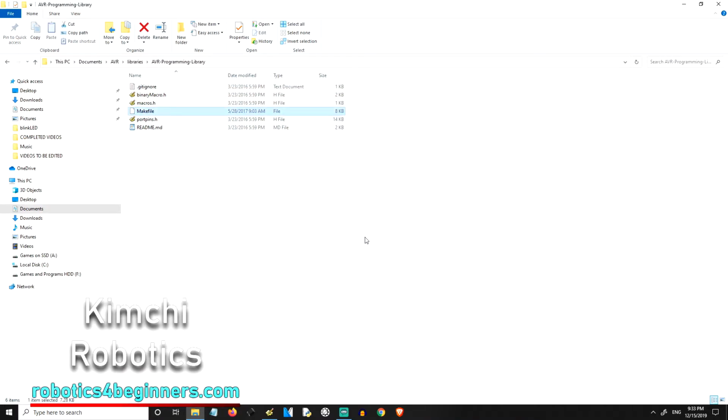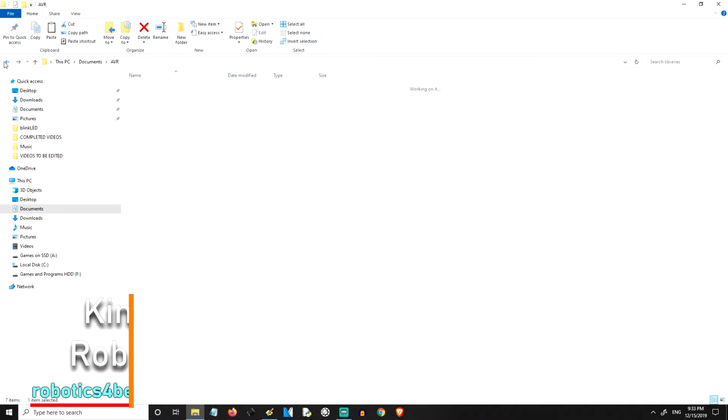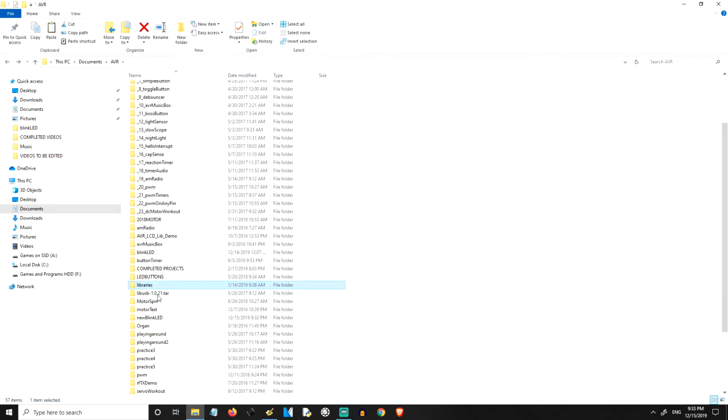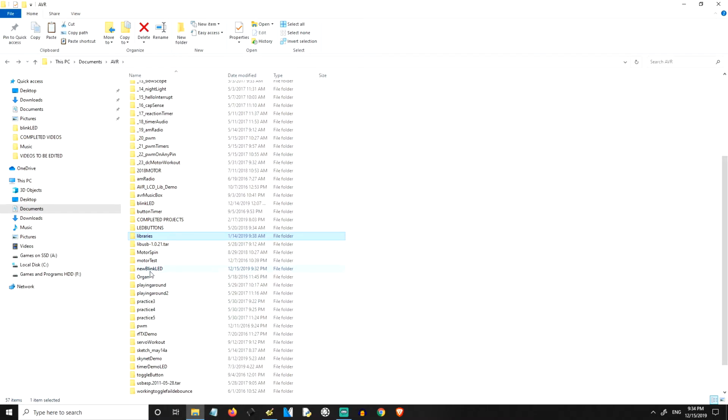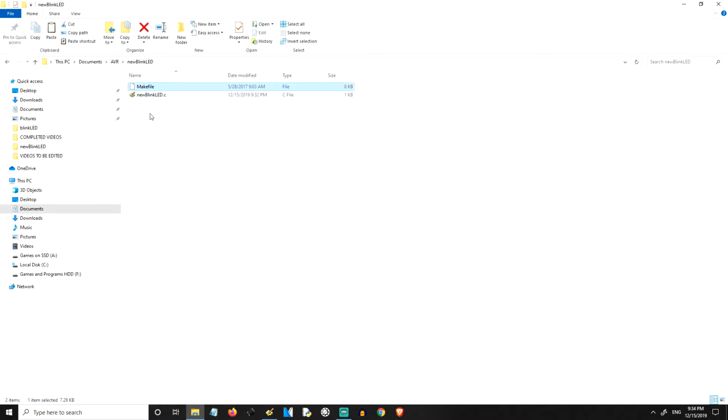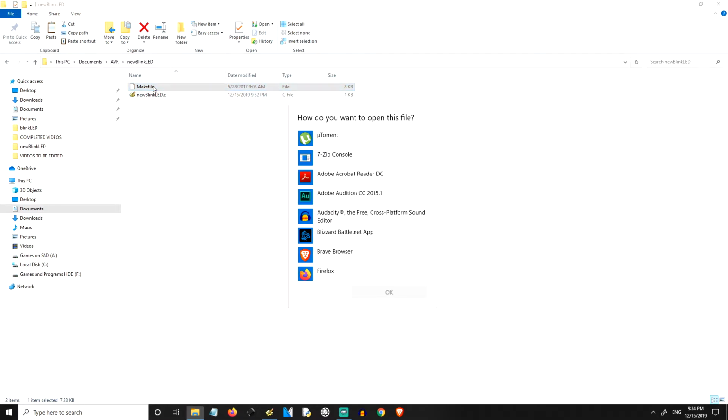Here's the MAKEFILE. Okay, so I'm just gonna Control C, and I'm gonna pop that into my new Blink LED folder. Control V, boom, there it is. These are the two files that you need in order to start flashing a program. So let's take a look at that.